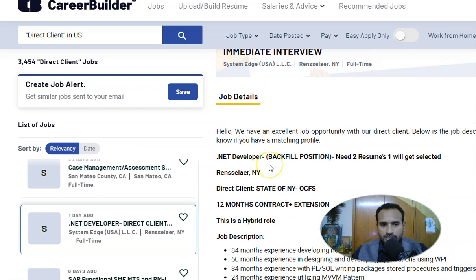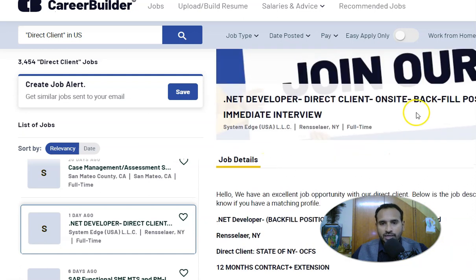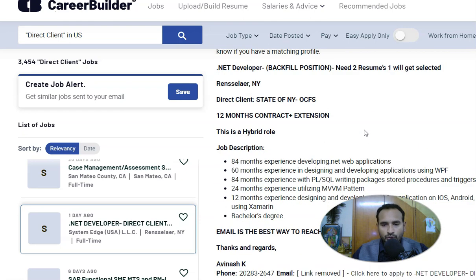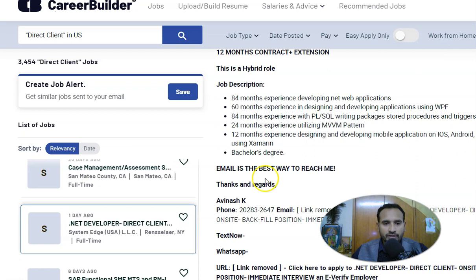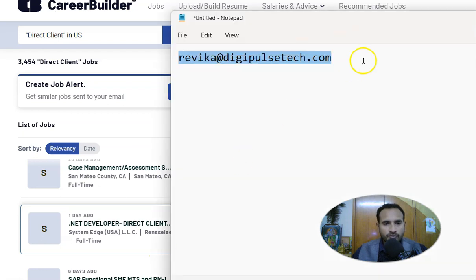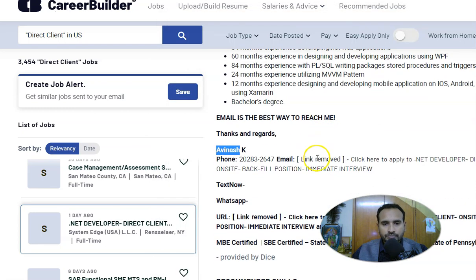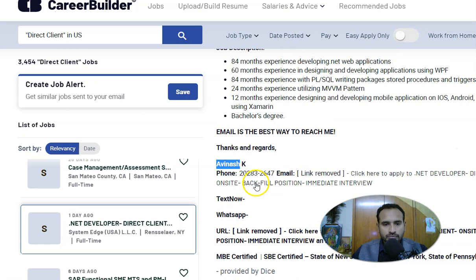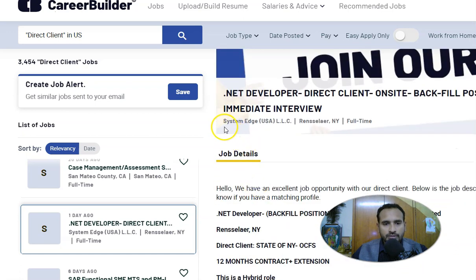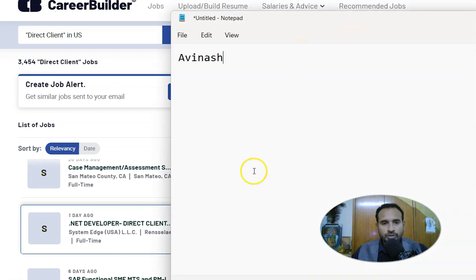Okay. So what have they mentioned? Where have they mentioned direct client? It's a direct client on-site backfill position, immediate interview. So you can use this as your preferred vendor. So it's Avinash. Okay, the same thing to find it. Avinash, and what company is that? What company is that, people? Systems Edge. Okay, and what should we be doing now?